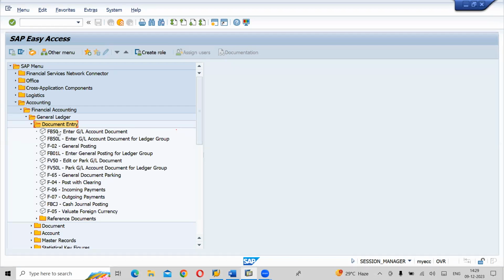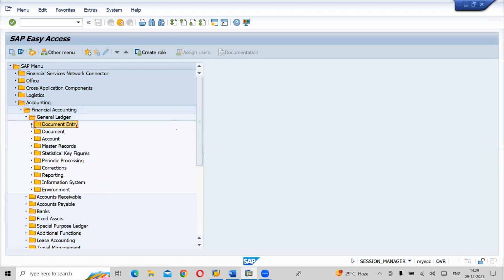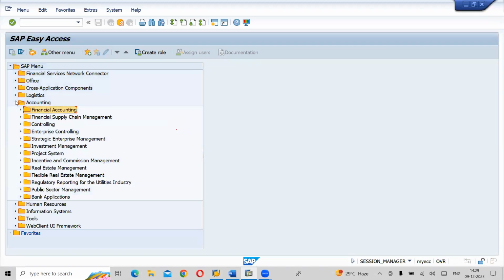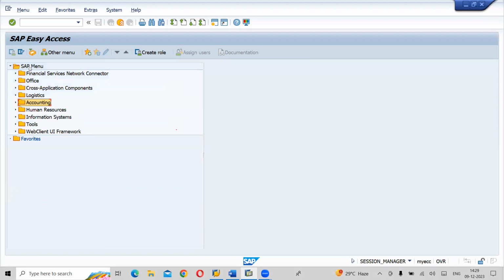Okay, so this is the way we can enter. If I want to enter a document entry, how do I need to go? This is called path or navigation. We need to go to the SAP menu, the first screen. This is called the end user's screen. Whenever we log into the system, first it will show the SAP end user screen.